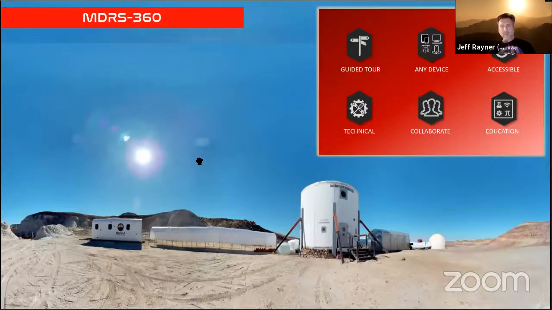So here's the MDRS 360 environment we just showed. Again, this works on any device. It's meant as a guided tour to acclimate someone to what we do in Utah. It's extensible. We could use it as a meeting space too. There is a feature where you can give people a live guided tour, almost like a Zoom call, with multiple people at once. All of it works within the browser.